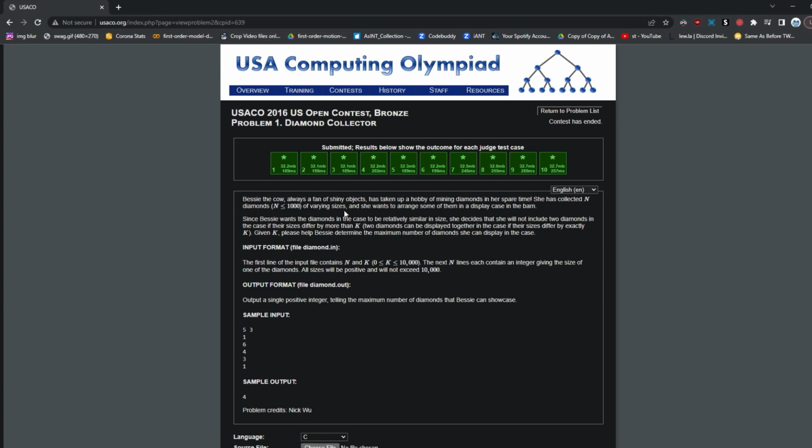Since Bessie wants the diamonds in the case to be relatively similar in size, she decides that she will not include two diamonds in the case if their sizes differ by more than k. We're going to be given k later, and it's up to k, so it's inclusive. If it's more than k, we won't include them, but if it's exactly k, then we can include it. So given k, we need to determine the maximum number of diamonds we can display in the case.